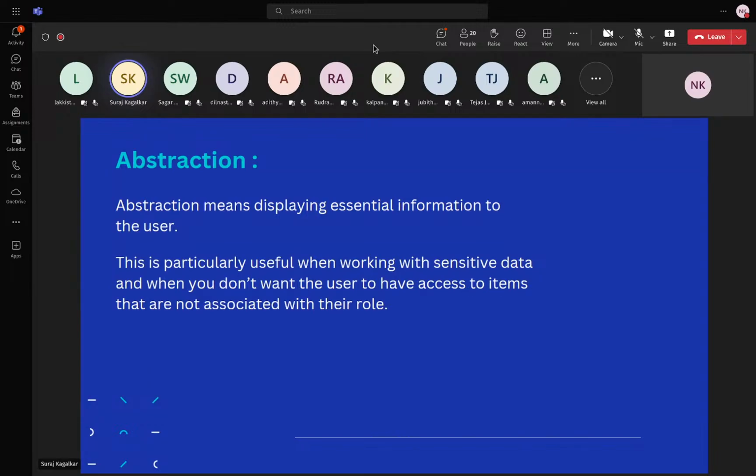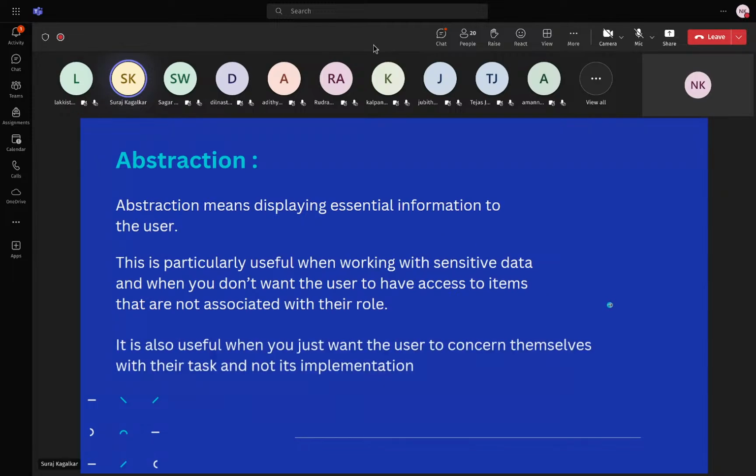It's something like in Discord, if you have used, you want some permissions for certain exclusive people and some other permissions, you don't want them to be accessible. You don't want them to have those roles, not be able to use those functions. That is where abstraction comes into play. As I said, it is also useful when you just want the user to concern themselves with the task and not the implementation of how it is done. You just use it and just forget about it, not care about how it is implemented. Right.